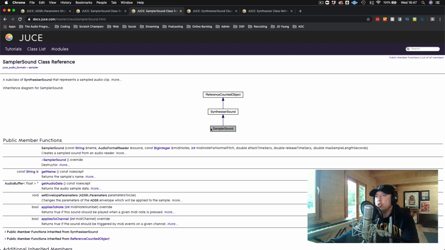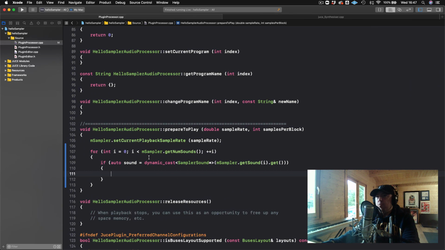That's why we have to make sure that we can cast this as a sampler sound. And that's what we're doing here, okay? So we're saying, make sure this is a sampler sound, because we're about to do this method, and it'll only work if it's a sampler sound. If it's a synthesizer sound, then it will not work. It'll probably crash or something would go wrong with it. Okay, so that's why we're using dynamic cast here.